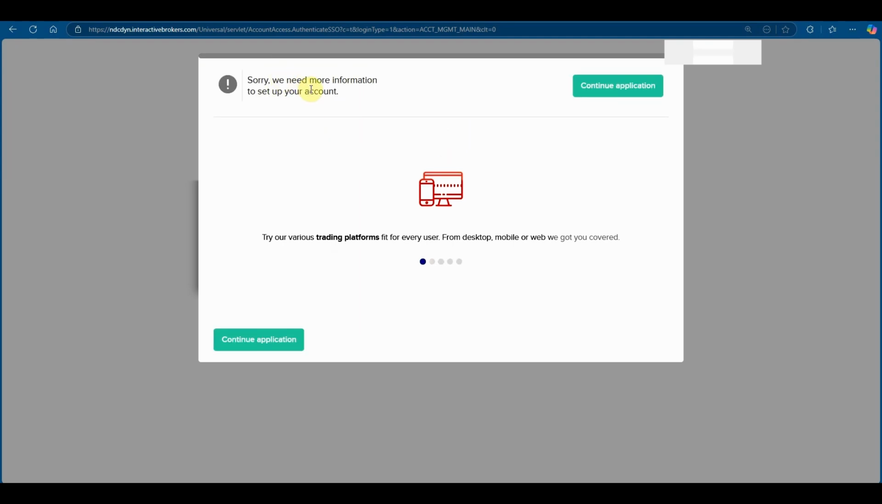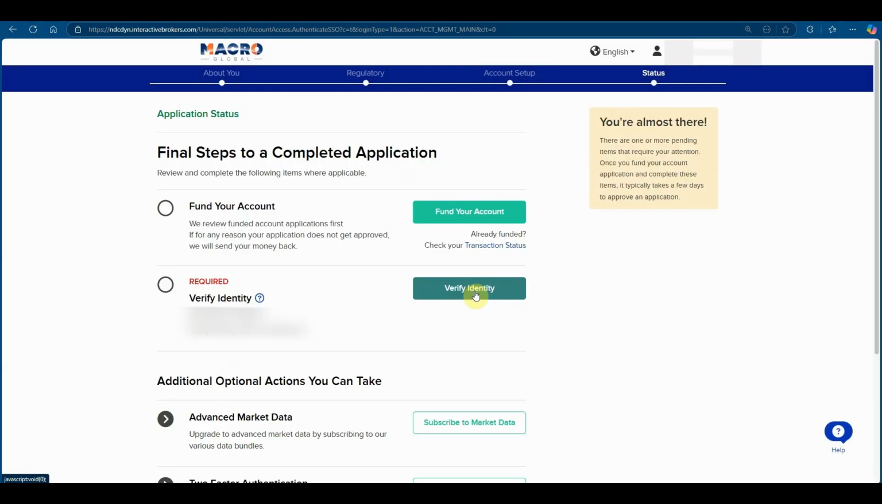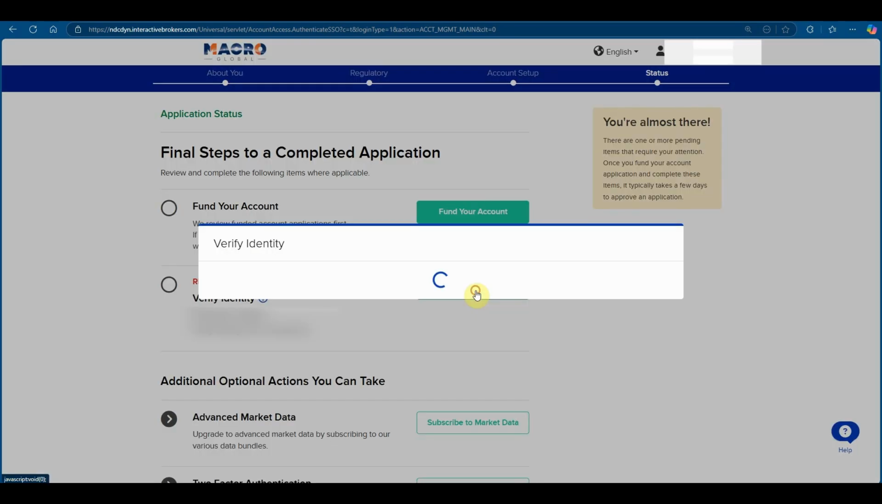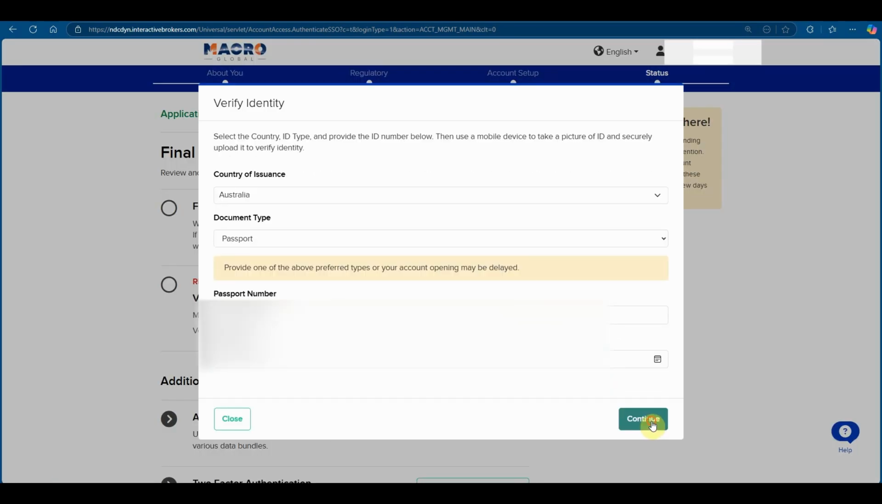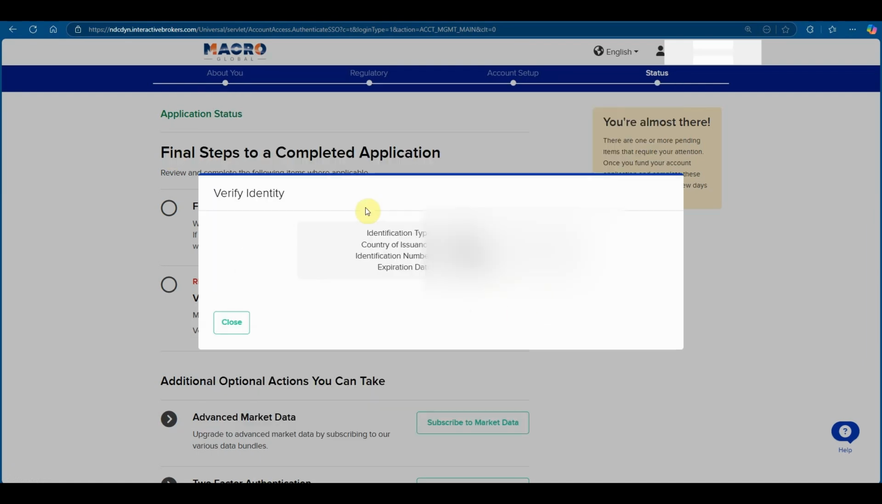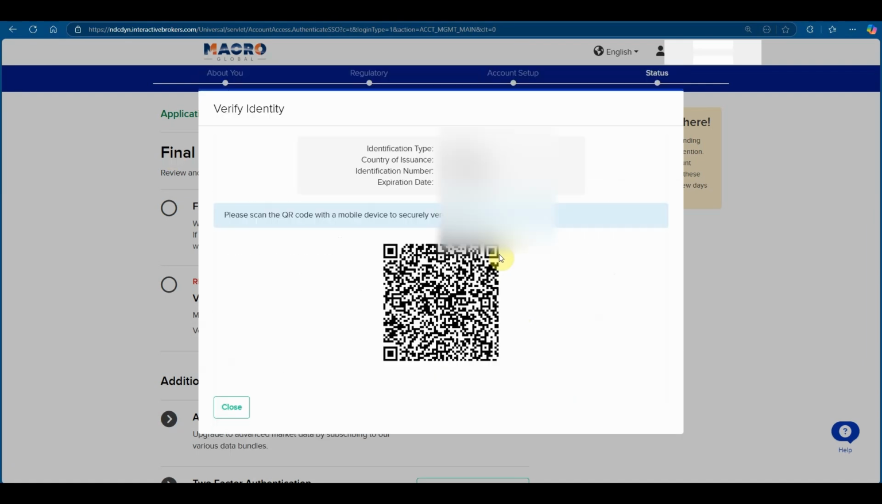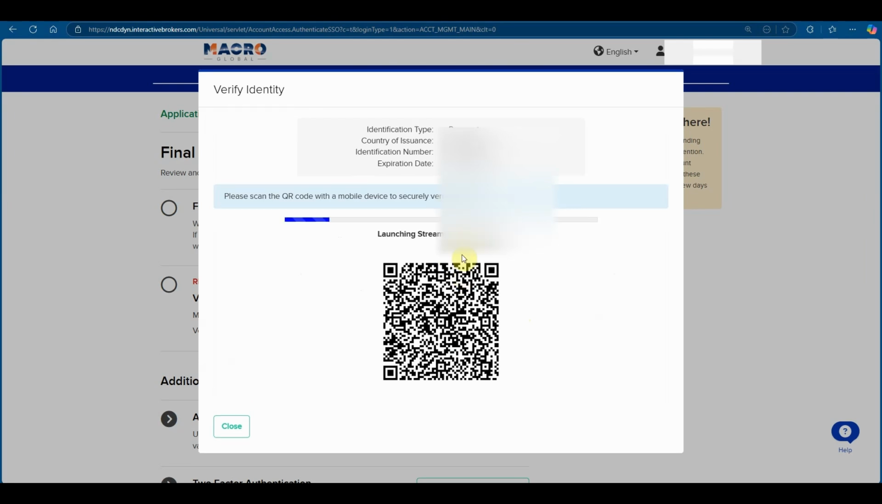It says we need more information to set up your account, so I can go continue application. I need to verify my identity. So I click this, I go continue. So that was just my passport details. I agree to the terms. What I need to do now is scan with my mobile. I just point the camera at myself to verify the identity. I actually need the document here. I need to then allow access and then continue. And then once that's accepted, I just need to do a selfie.